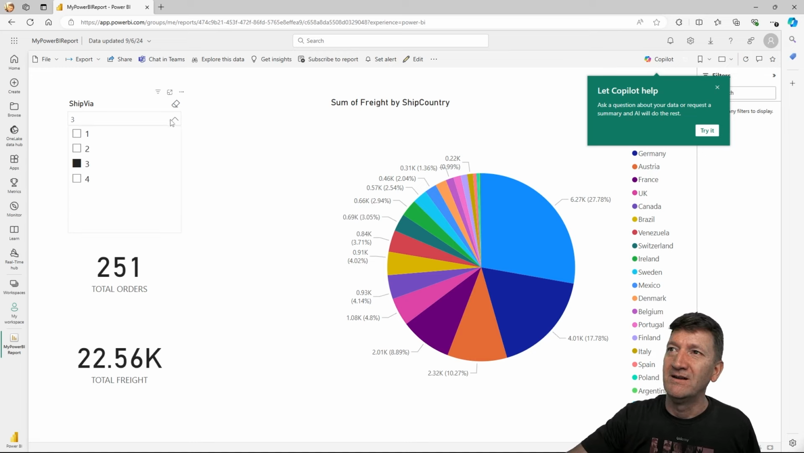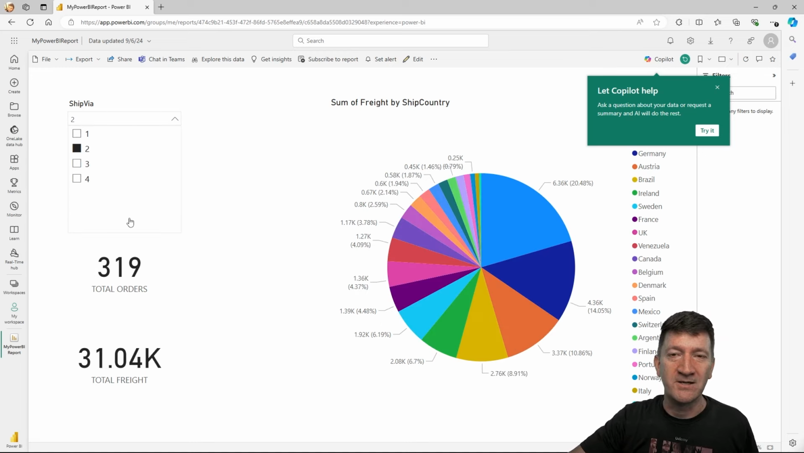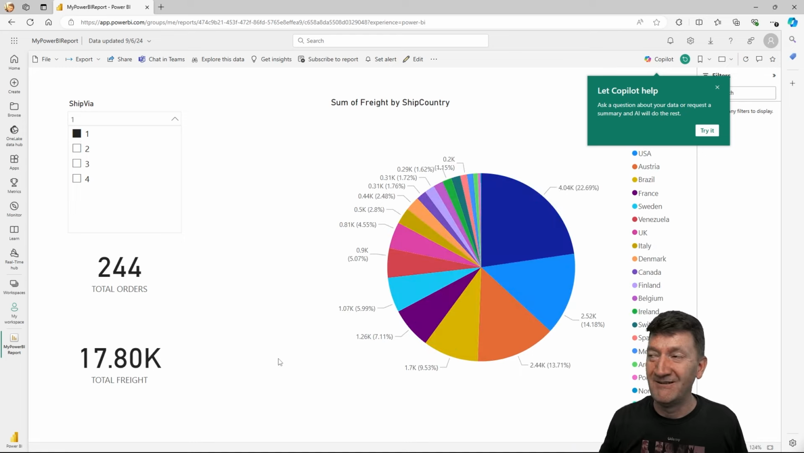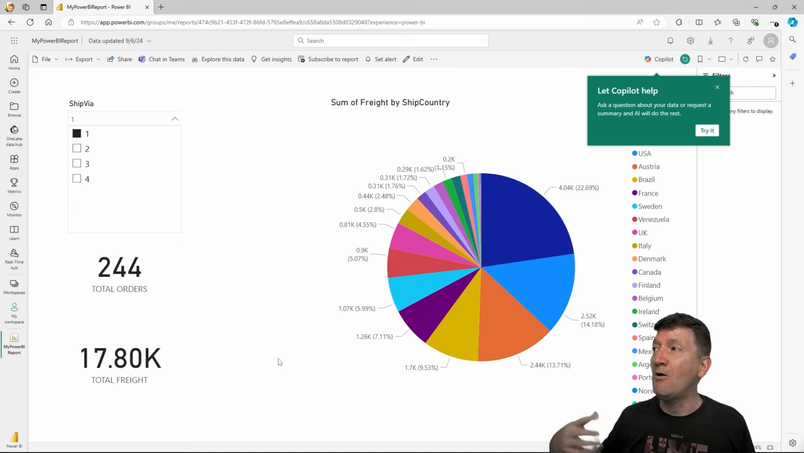And through here, that's still interactive. I can still select different ship via methods, and my charts and my numbers will all update. Okay? So share your report. Allow others, your colleagues and otherwise, to get in there and analyze your data through your visual interactive report.